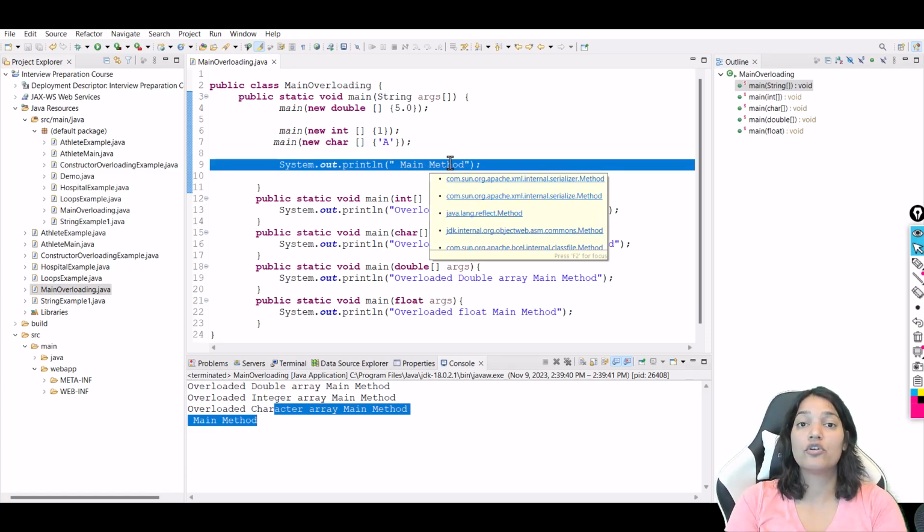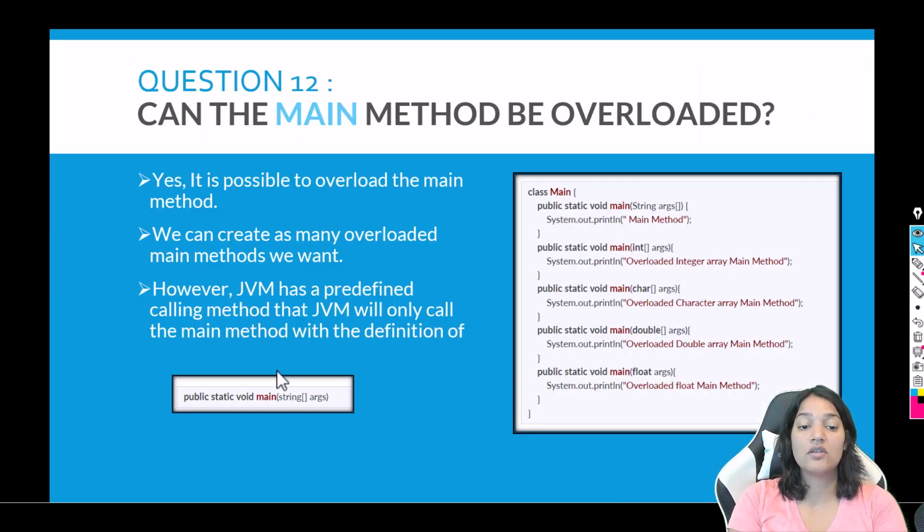You can easily overload the main method, but always remember that the JVM is looking for this particular syntax. It starts the execution from this point onward, so it always has to be a string array. You can change the argument name to whatever you like, but it should be of type string array. The JVM has a predefined calling method and will only call the main method with this definition. Within it, you can invoke any of the others, but if you don't invoke them, none of them will get executed, only this one.